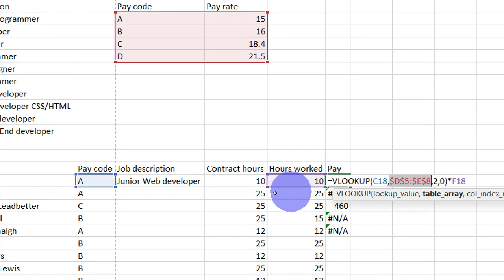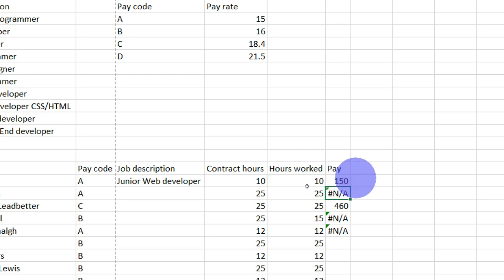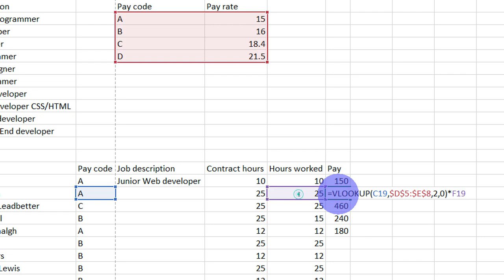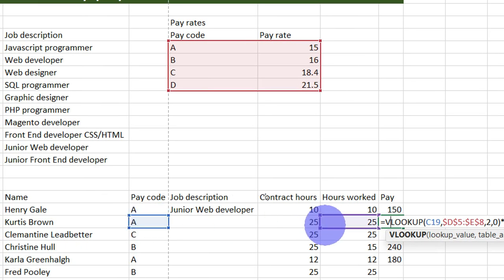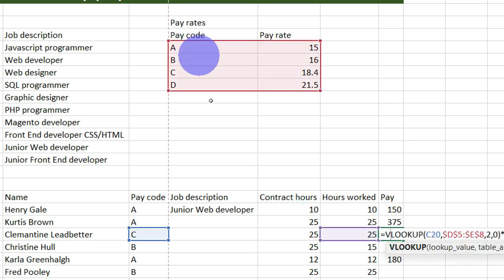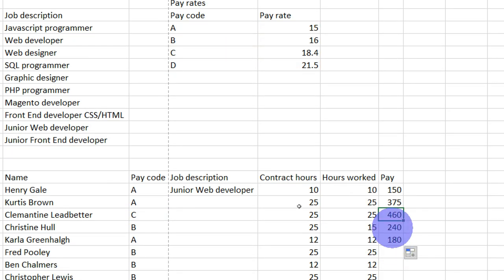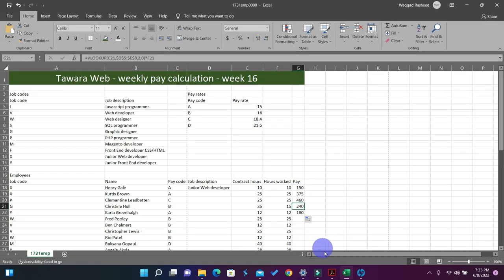So press enter, you will see. And if I just replicate down, you will see now it's working fine. If I double click here, you will see these two cells are relatively moving down, and this entire range is fixed. So now our lookup function is working properly.